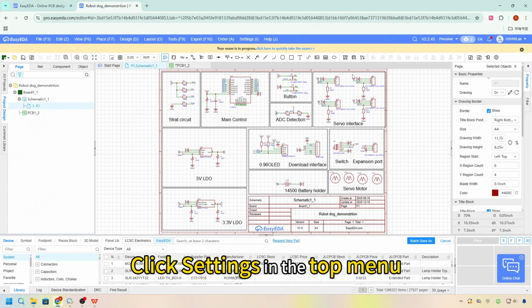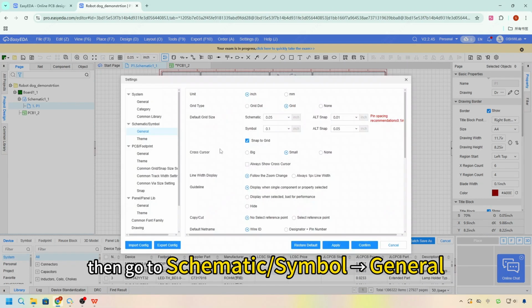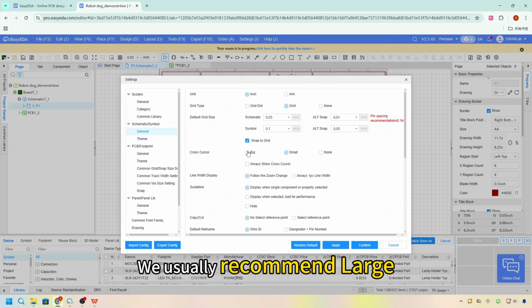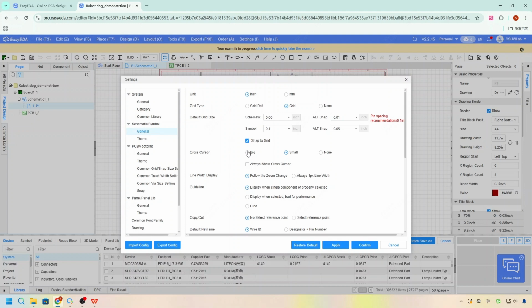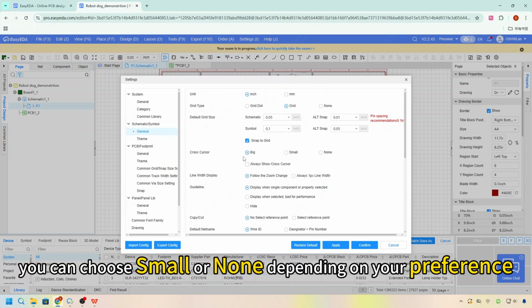Click Setting in the top menu, then go to Schematic symbol and click General. In the setting window, find the cross cursor option. You can choose large, small, or none. We usually recommend large, so it's easier to see while drawing and adding your schematic. Of course, you can choose small or none depending on your preference.